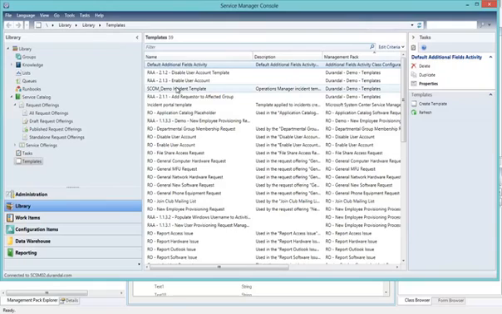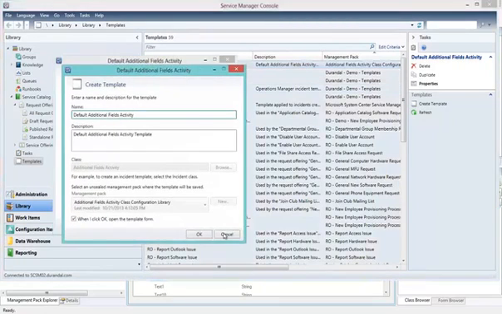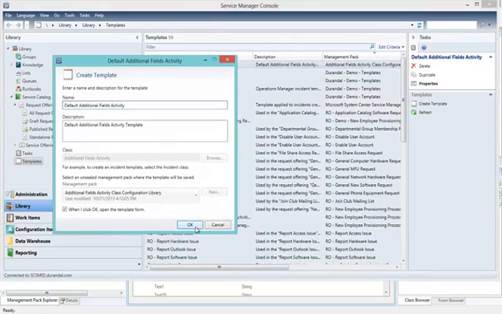My demo environment seems to be going a little bit slow this morning. I apologize. I am running this entire thing on a laptop, so that does happen sometimes.